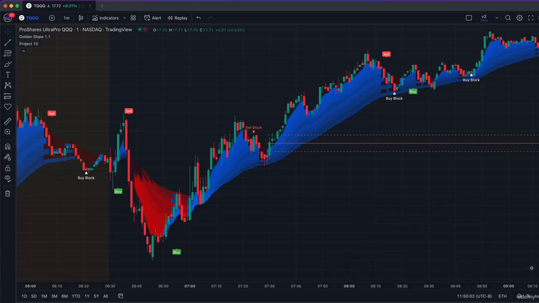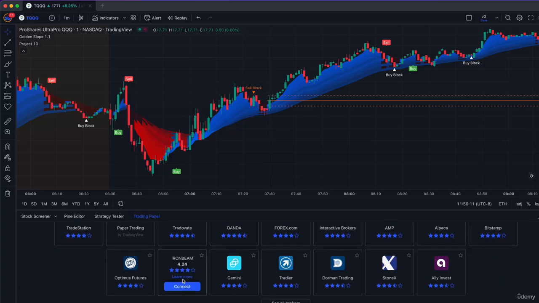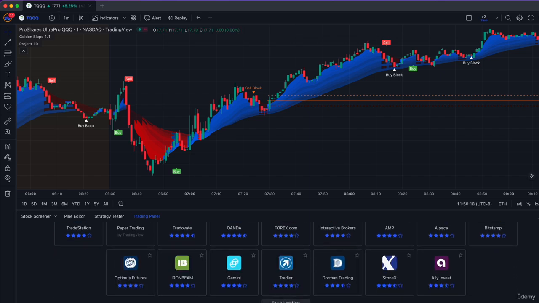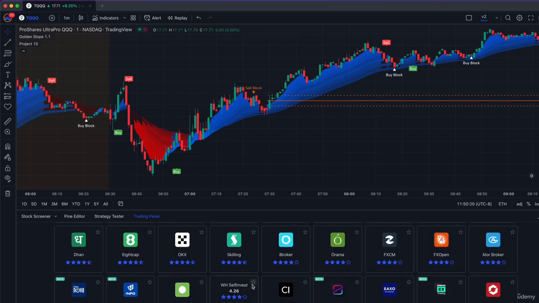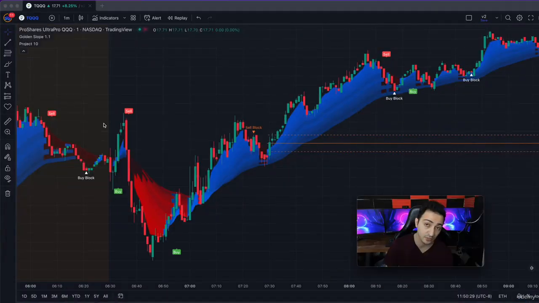If you go down here, you can find all the brokerages that you can connect to trade with TradingView, which is really cool. There are a lot of them, there's a whole list of them actually. You can go ahead and look at it for yourself. But again, because I use Webull, it doesn't work with TradingView, so I can't do that.